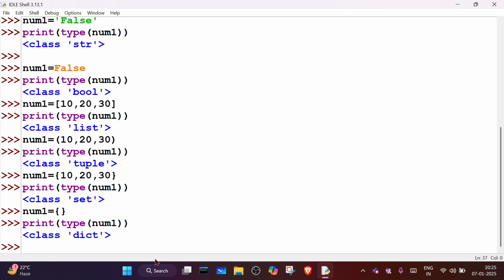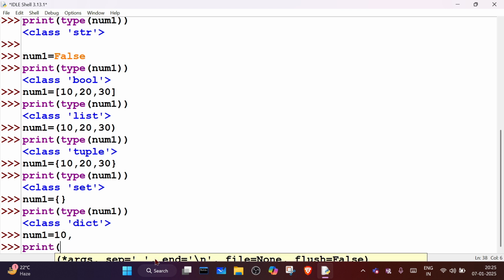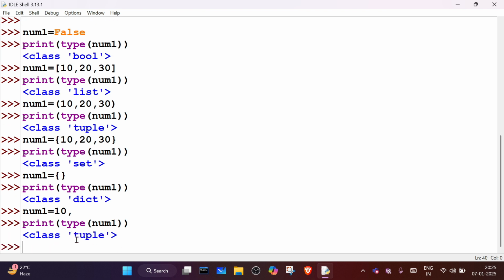For example, I'm writing num1 equals 10 followed by a comma, and I want to print the type of num1. Can anyone tell me what data type it will print? Integer. Okay, let's check what it is actually printing. It is printing tuple.